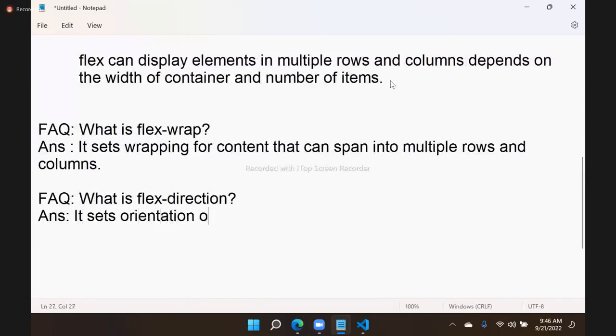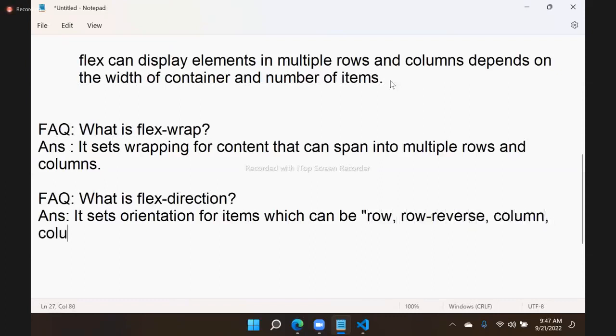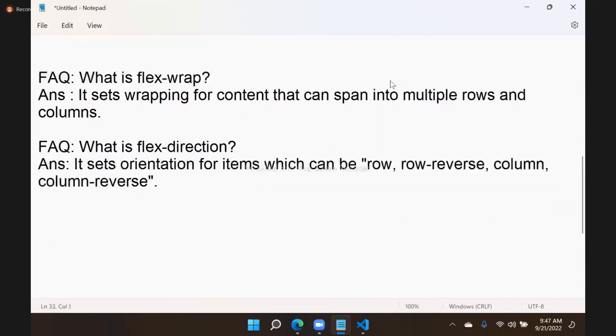Orientation for items. What are the options? It can be row, row reverse, column, and column reverse. That is the options actually. So when we are working with flex, so many new options are there.